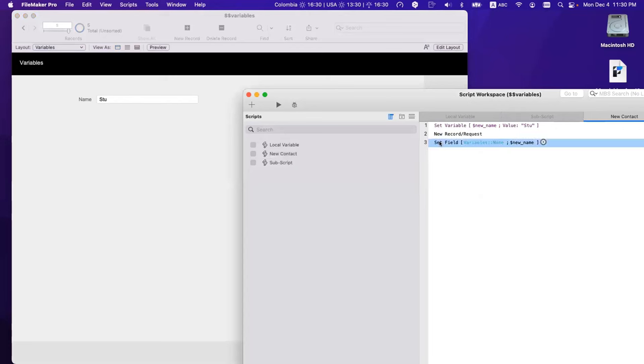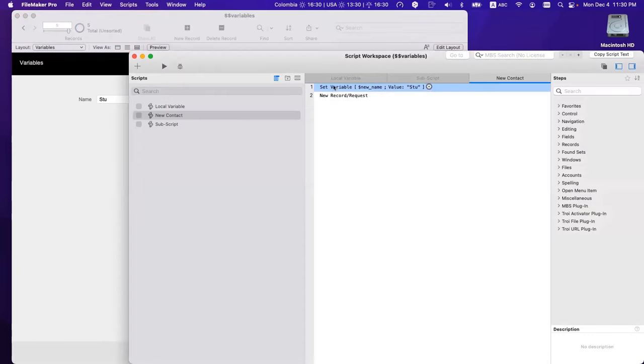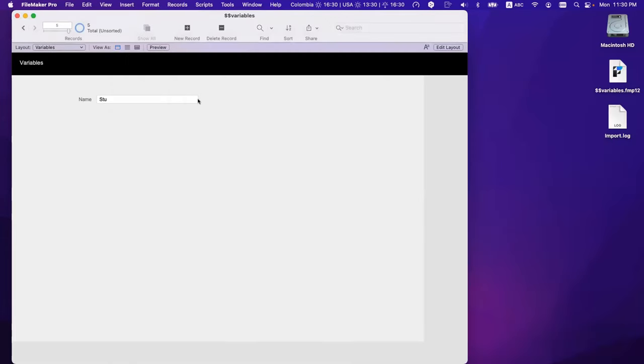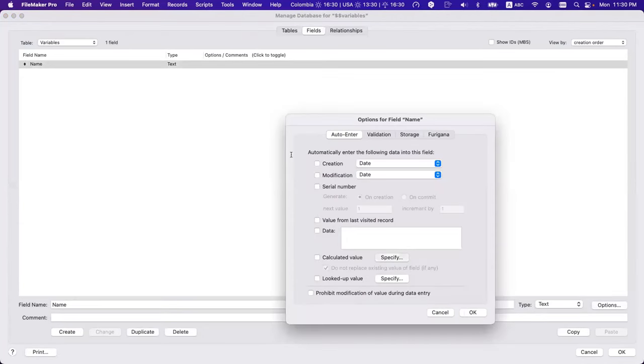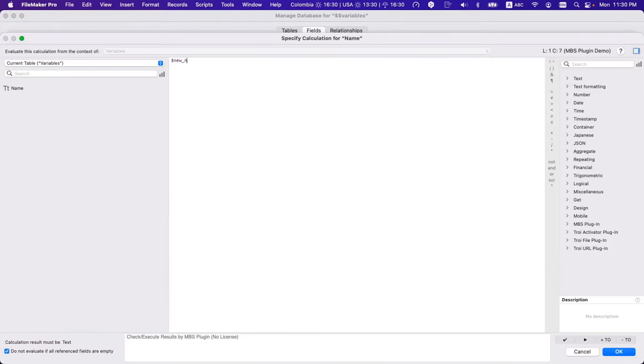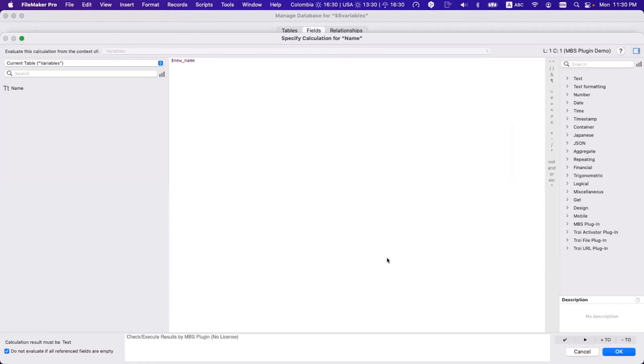But this, I'm still in the script. The script is setting the field, right? I remove this, and now I'm getting outside of the workspace. I close this. So new is this and this. I don't do anything else. I'm going to my field definition, and on the calculated value, I say I want a new name, in the auto entry calculation. So I am outside of the script, and now I am inside the definition of a field, right?